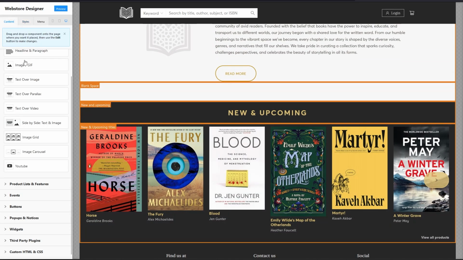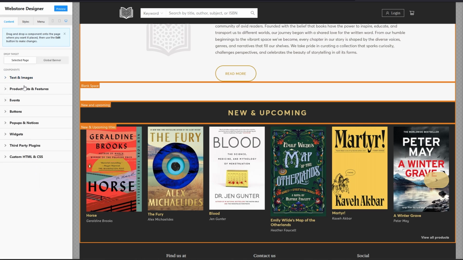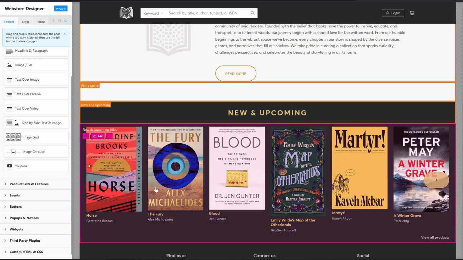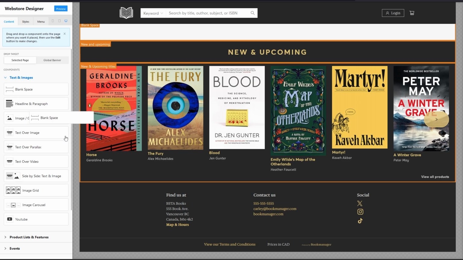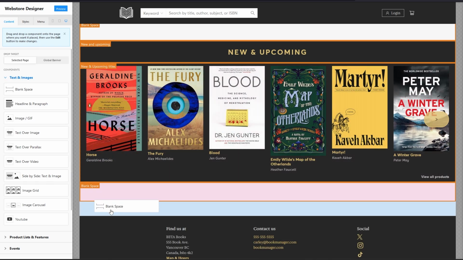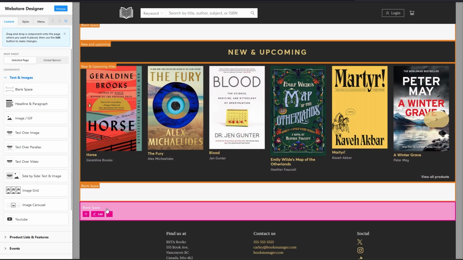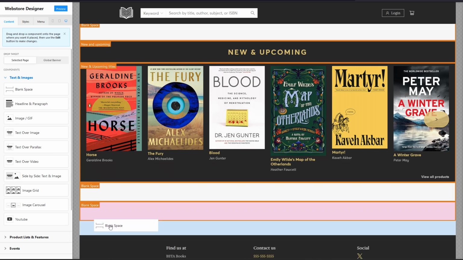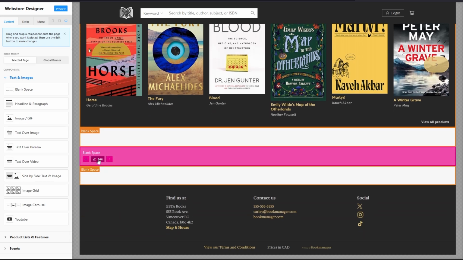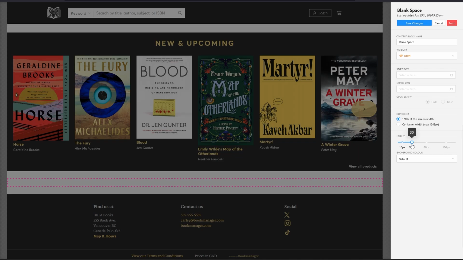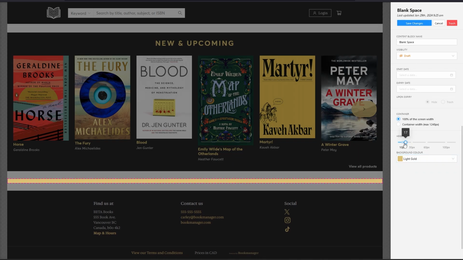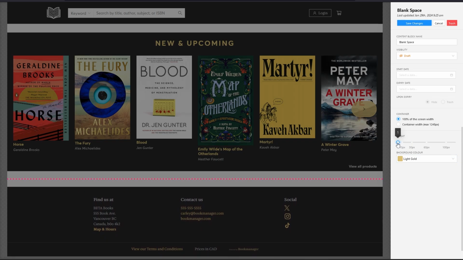There are so many more content components I can show you. We can use components in creative ways. Like I can add, say, 3 blank space blocks here. 1, 2, 3. And maybe what I'll do with the middle one is I will style this with a background color of, say, light gold, make it only 1 pixel tall, and then constrain it to the container.